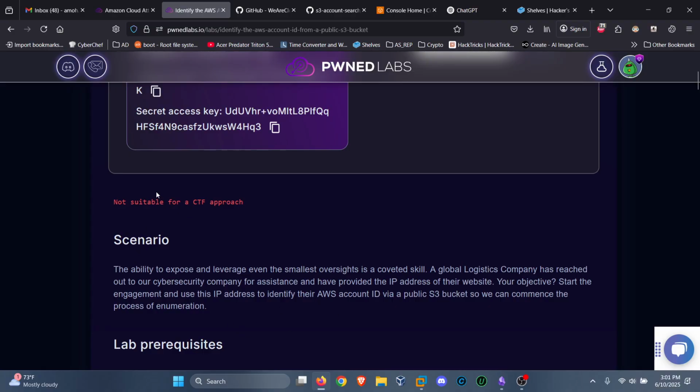So let's start off with the scenario. The ability to expose and leverage even the smallest oversights is a coveted skill. A global logistics company has reached out to our cybersecurity company for assistance and has provided the IP address of their website. Your objective: start the engagement and use this IP address to identify their AWS account ID via a public S3 bucket so that we can commence the process of enumeration.